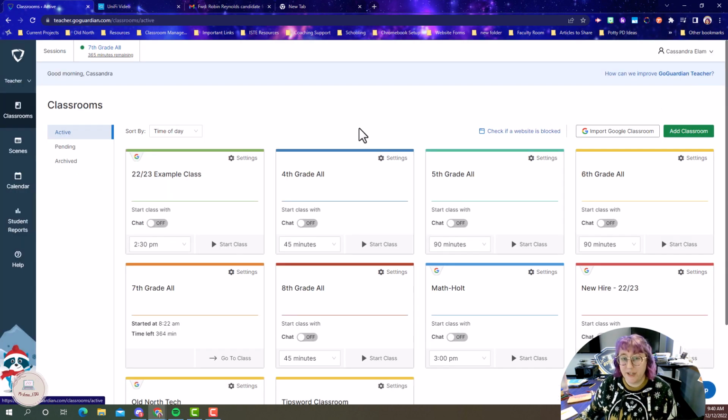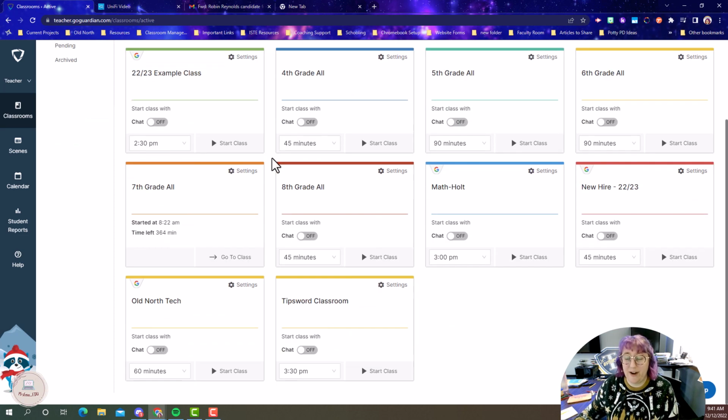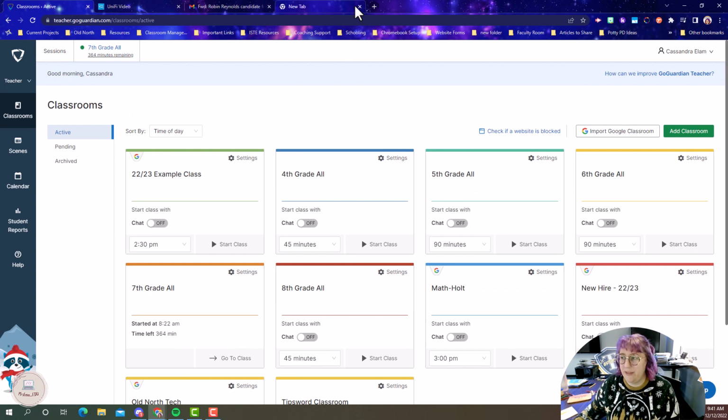When you first log into GoGuardian for the first time, your screen is going to be completely blank. All of these class tile cards will not be there. I have all of these class tile cards because I've created a lot of classes over the past couple of years. So we're going to first talk about how to create your own classrooms in GoGuardian. There are two ways to do this. The first way I'm going to show you is the easiest way and the most recommended way.